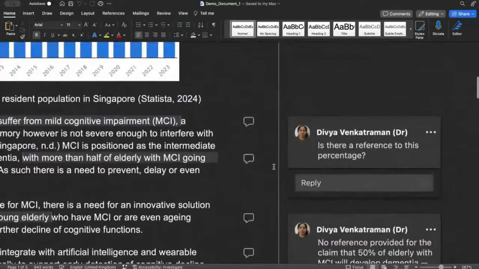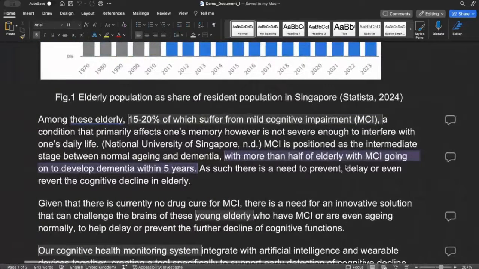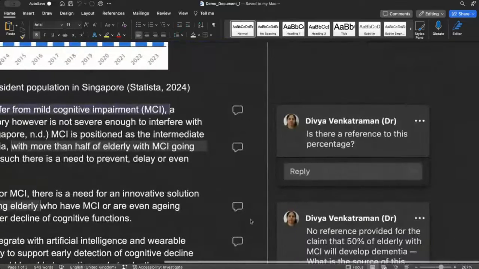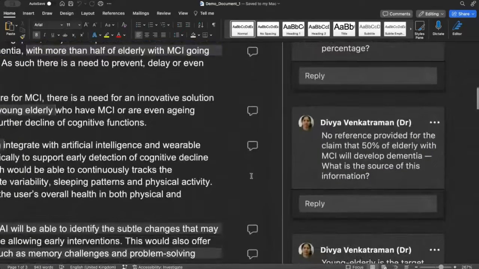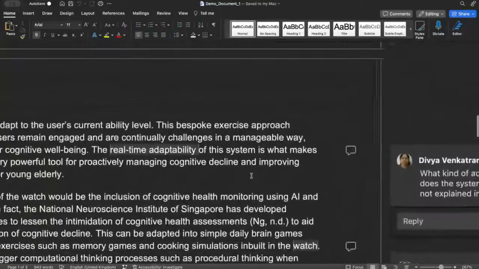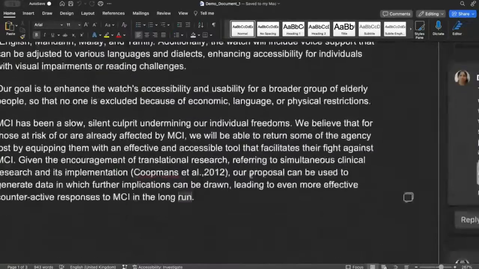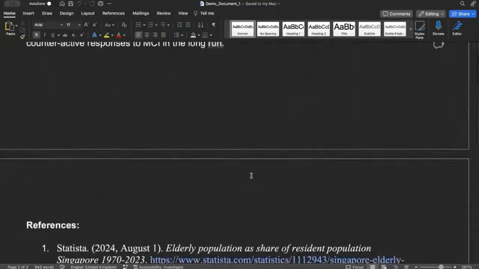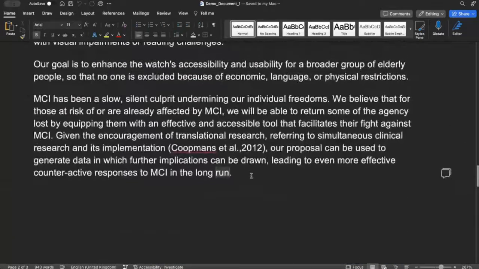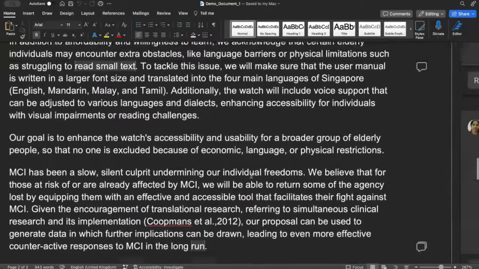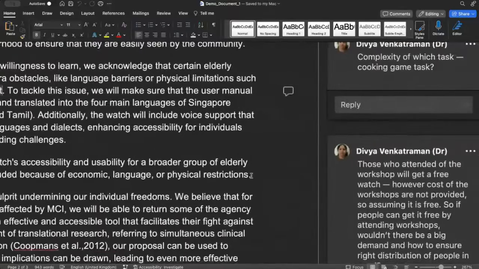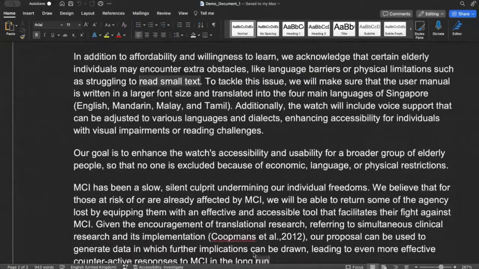In some cases, I ask, is there a reference for this percentage? Because they have claimed nearly half of the elderly. Is that a reference? No reference provided. So some of these are things that I have commented all through this document. This application was essentially built for this case, where I put in all my comments, and I am writing software to read all these comments and then consolidate them.